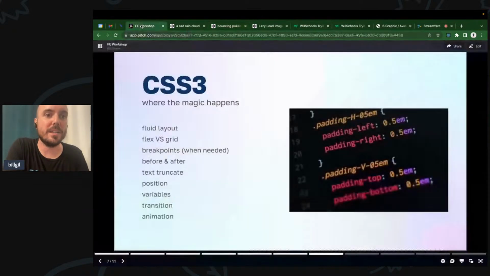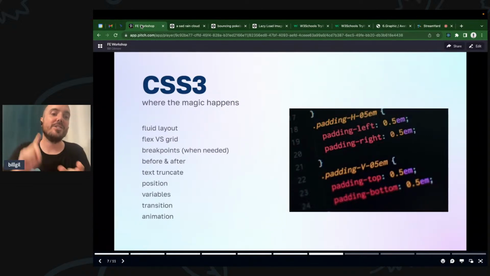Let me jump back to my presentation there. I think I got too heavy on the CSS examples. So we looked at fluid layouts. We looked at flex and grid. We looked at breakpoints, befores and afters, truncating text, positions, variables, transitions, and animations. A lot of cool stuff in CSS3.